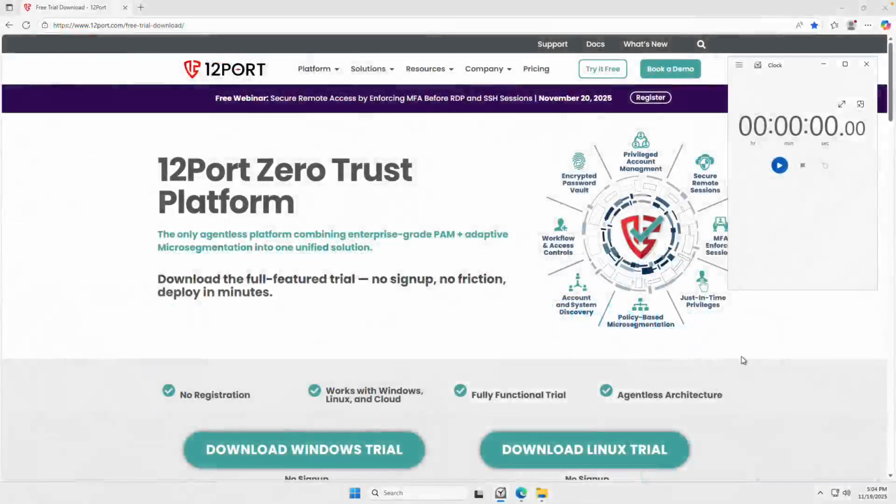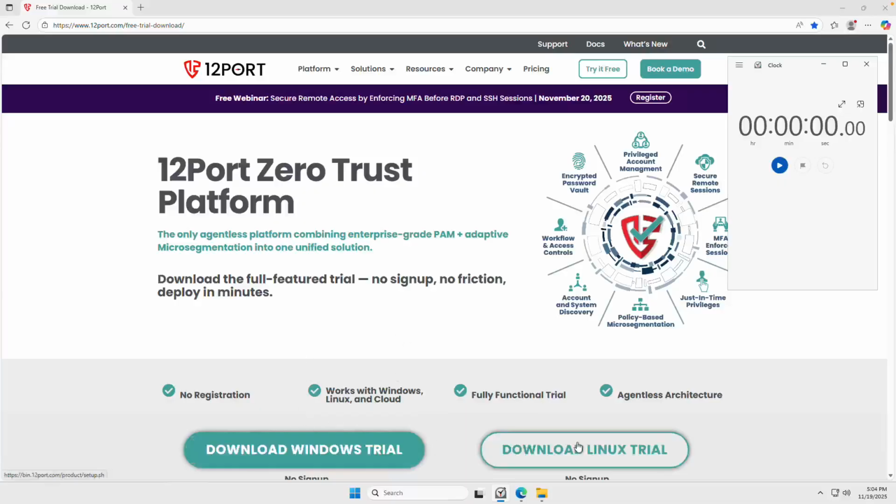Hi, today we're going to install 12Port's Zero Trust platform. This is software. It's really easy to install. You can come to our website, go to the 12port.com website, click try it free, and you'll get this page, which will allow you to download either a Windows or a Linux trial. This is enterprise security software, but it's really easy to install and update and configure.